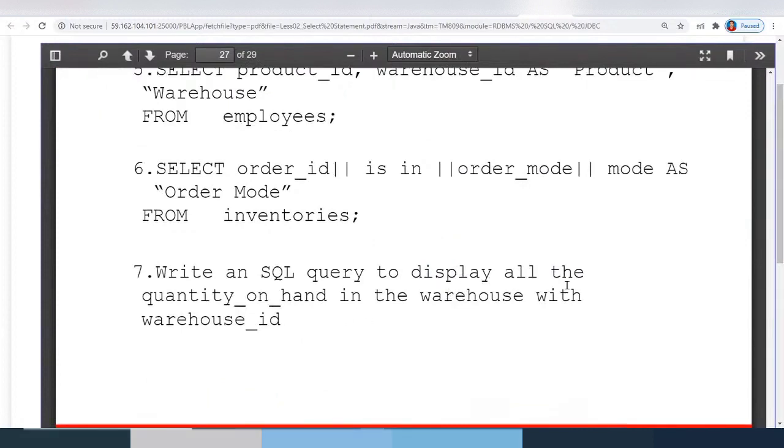So write an SQL query to display all the quantity on hand in the warehouse with warehouse ID. So it's a simple statement which is asked you to display all the quantity on hand. So you can just write select quantity on hand as warehouse ID from warehouse. This is what you can write.